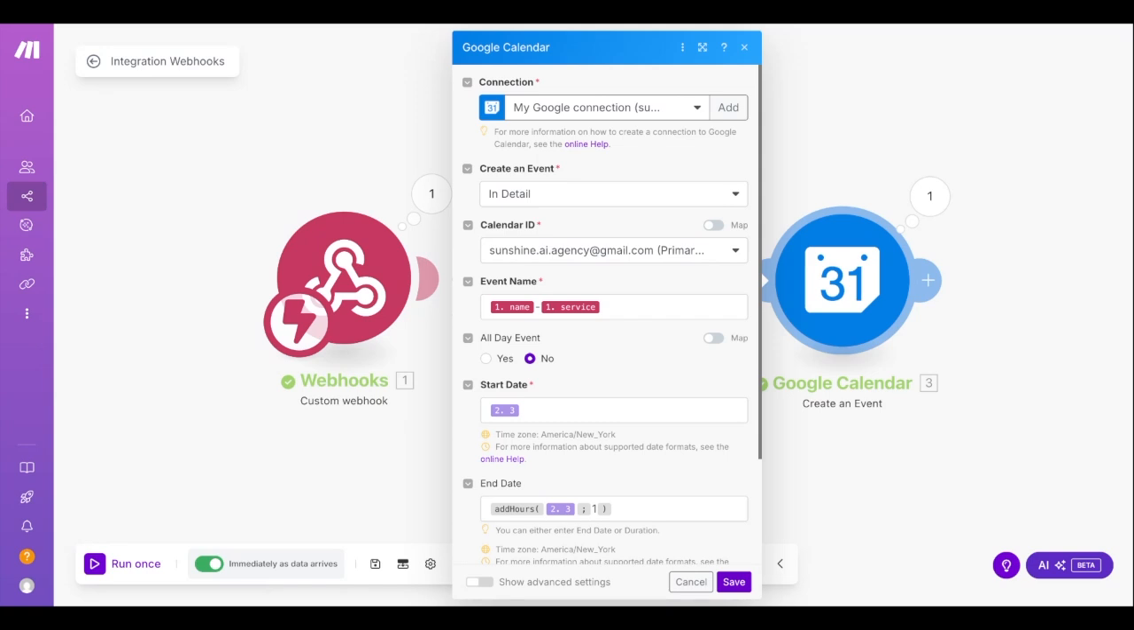And that's all you have to do. And then you just give them the business phone number, have them input their new IDs, and make sure you select immediately as data arrives, so you don't have to hit run once at all. It's just every single time they get a phone call. Webhook, tool, calendar, all automated, all done 24/7. No work for you to do at all, just money coming in.